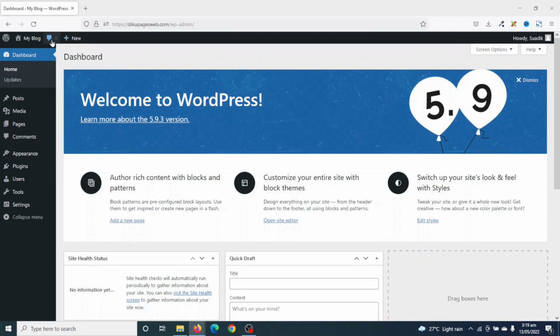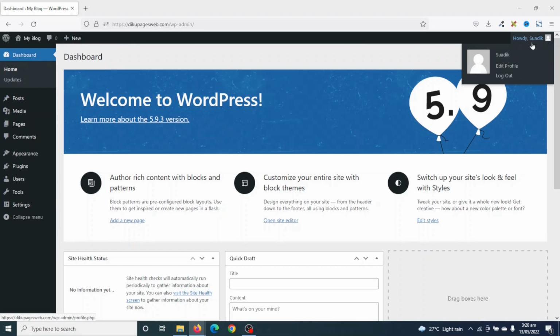Next is the comments icon. If you happen to add some blog posts to your website and users comment on them, this is where you get the notification, as well as here. Next is new, where you can create a new post, add media, create pages, and also create users. And finally, on the admin bar, we have our name right here. That is the username we selected when we were installing WordPress. From here, you can edit your profile or log out from WordPress.